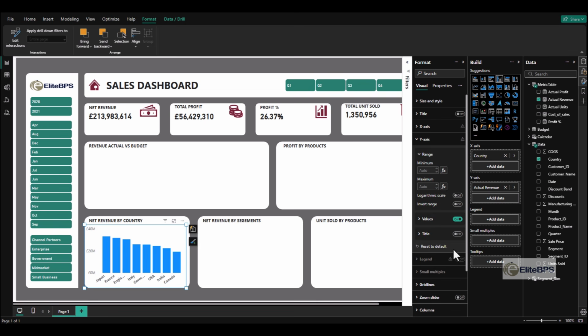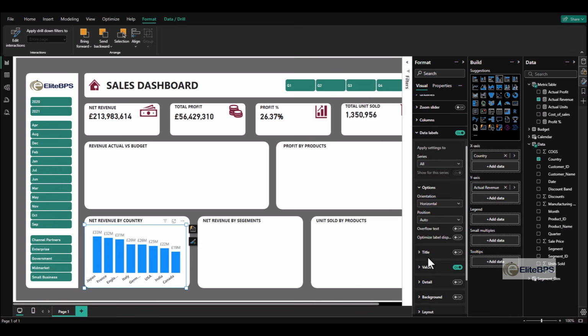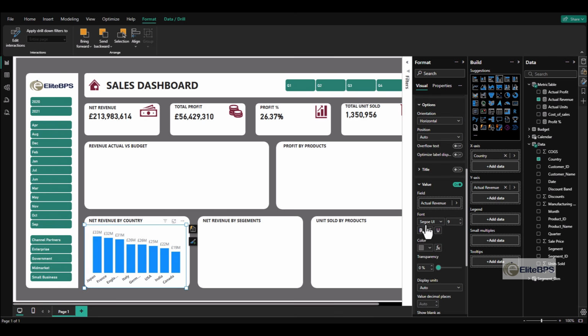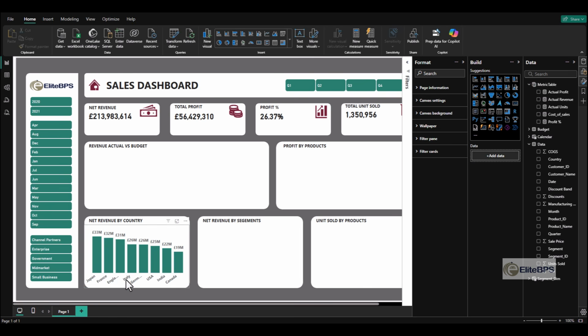Let's turn off the values as well. Then let's look for data labels and turn them on. Let's make it bold. Let's look for values and make them bold. You can now resize your column chart. Let's click on the column and make the column green. So we are done with this. Then I'm going to copy this chart.